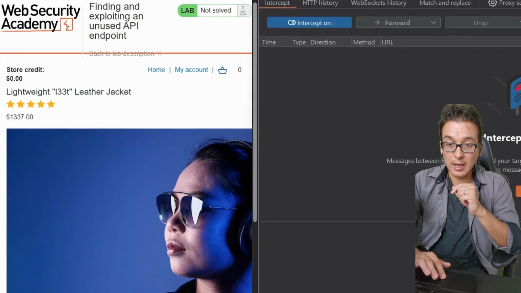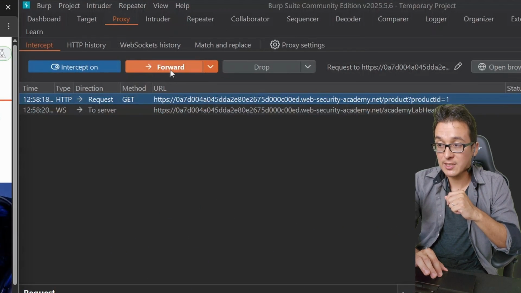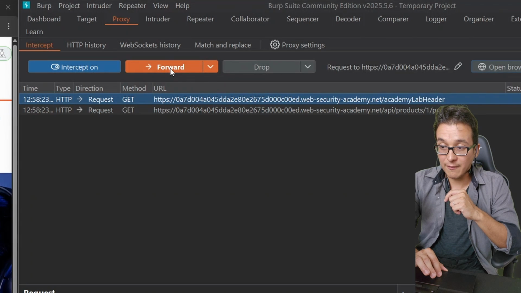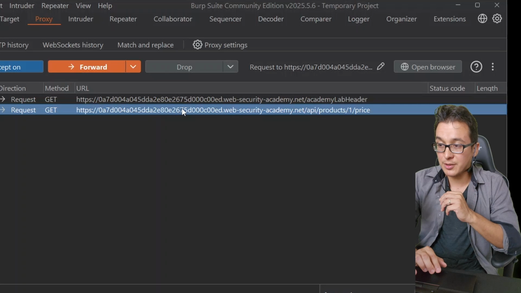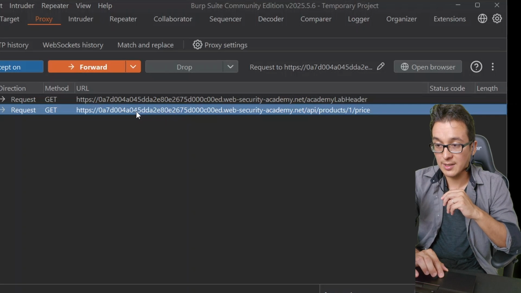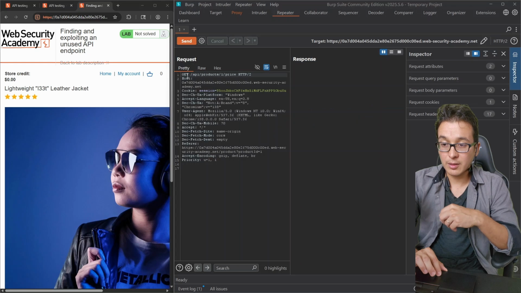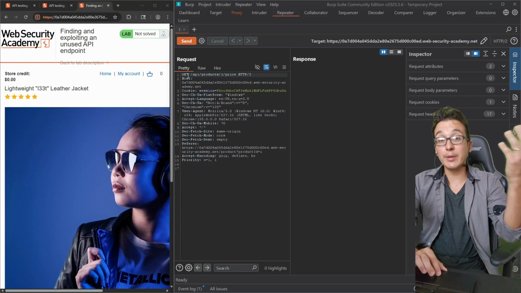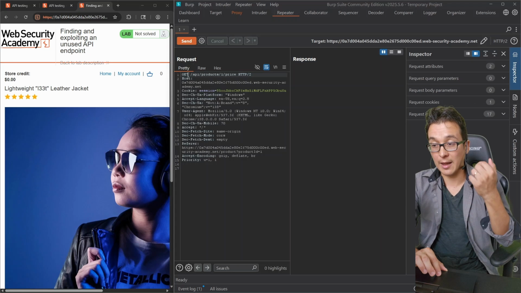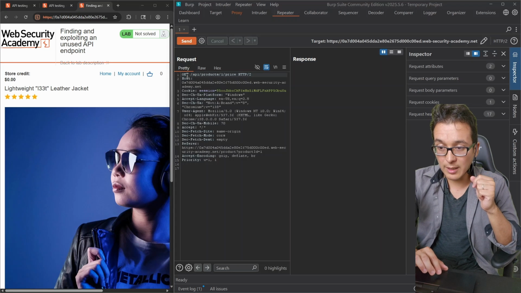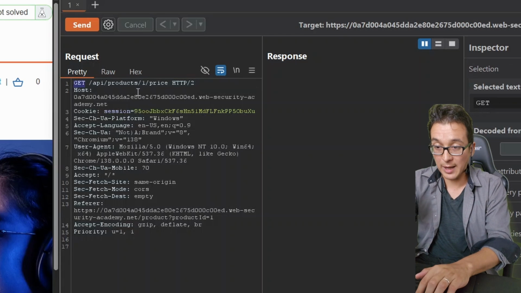Okay, so let's come back and let's do that one more time. Let me turn on intercept. Let me refresh the page. Okay, we have our GET request for the product, and then we have our GET request for price. What I'm going to do before I process this request, I'm going to go ahead and send it over to the Repeater tool. Now, Repeater is going to allow me to repeat this request over and over until I find something that may be unique. So let's go ahead and try changing this from a GET request to a PATCH.